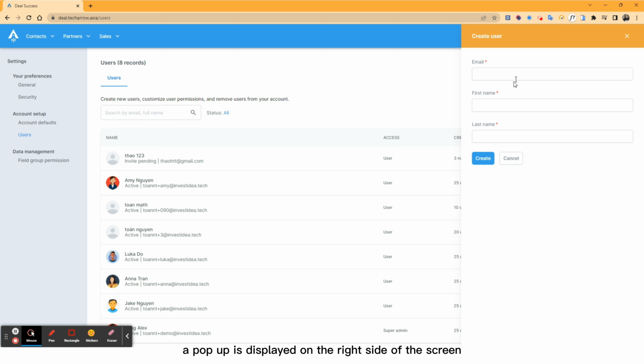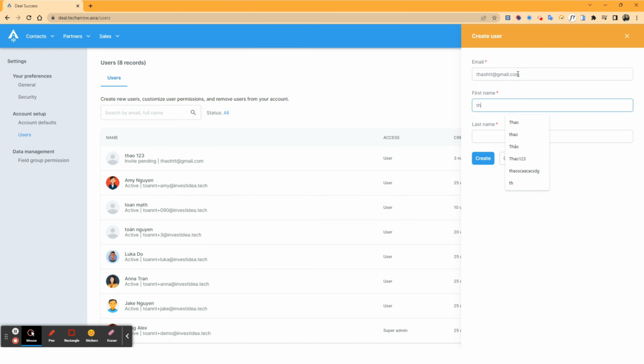A pop-up is displayed on the right side of the screen. Fill in all the compulsory fields: email, first name, last name. Click Create to add your new user to the company's users list.